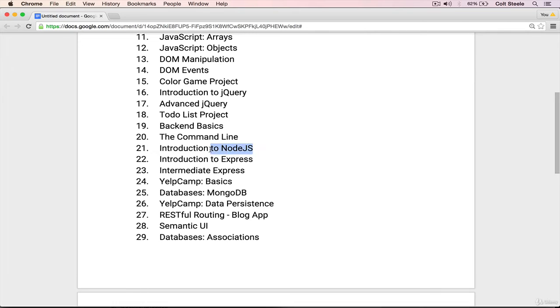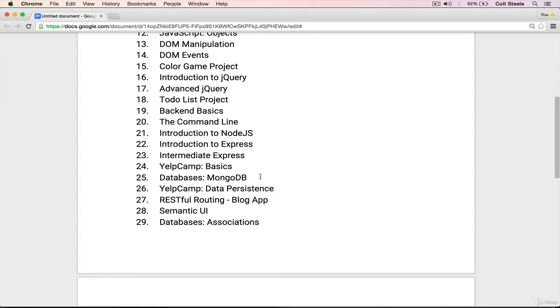Then we talk about Node.js, and this is an introduction to Node.js, and then an introduction to Express, which is a Node framework that we'll be using. Again, I know that's just a bunch of words, but it's a Node framework we'll be using to create our web applications, and we continue with those two things for the rest of the course.